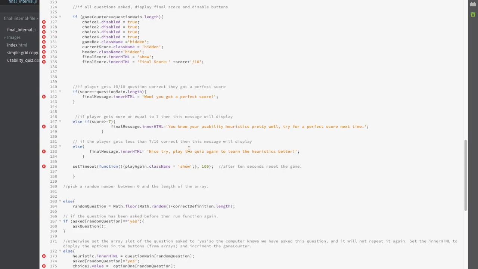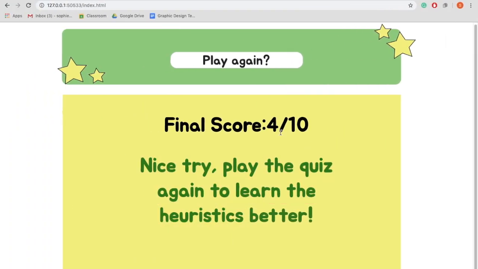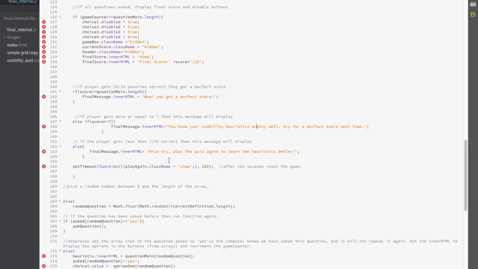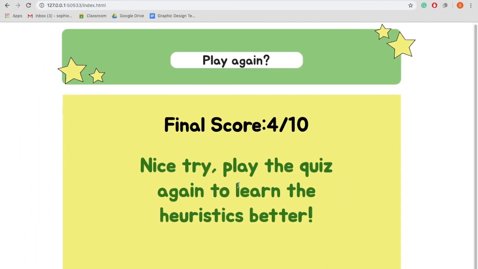But if the player, like I did in this round, got less than 7 correct, then this message will display. And it says, nice try, play the quiz again to learn the heuristics better.